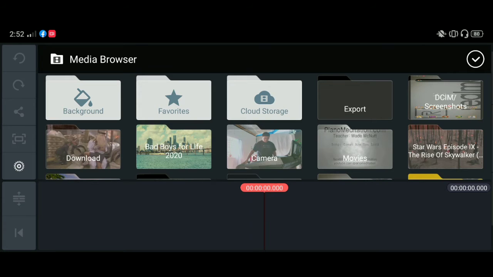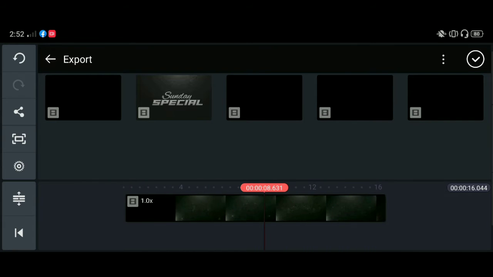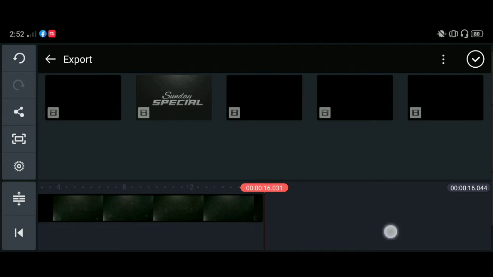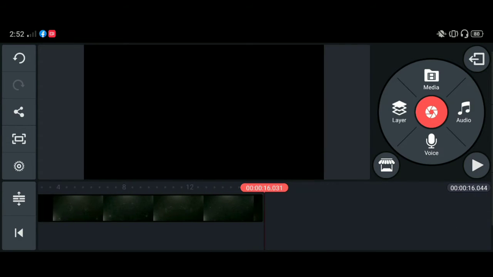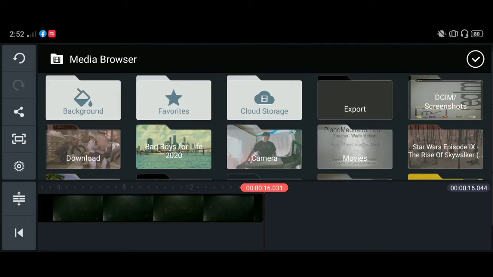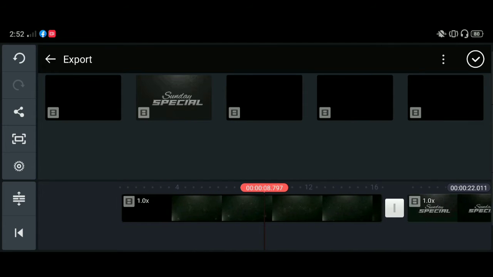To insert a video file, click on that media button. Once there, you'll be directed here. Click on any folder where your videos are saved. I'll click on this. Once done, it will appear here, and click on that check button. Next, if you want to insert another video file, click on media, click on the folder you want, and it will appear right there.